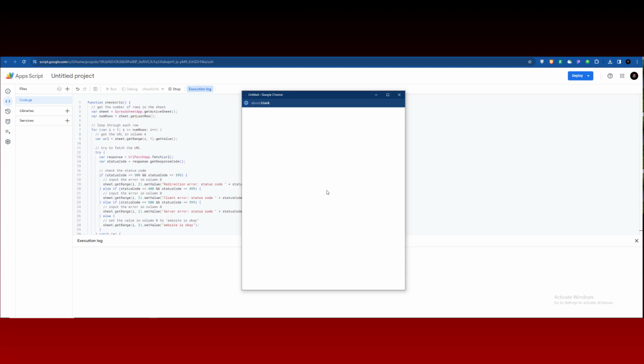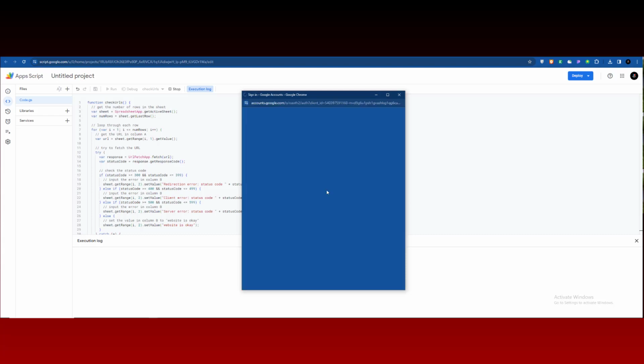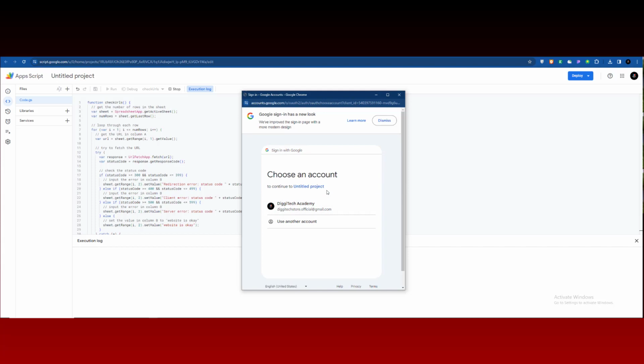You need to wait for it to load, and make sure when you're doing this your network is really fast. It is necessary because this thing is actually going to be crawling on different websites, that is the links that you put in your Google Sheet. So it's going to be crawling everything, and it's going to need a good network. So I'm going to be clicking on my email. This is the email that I'm using for this Google Sheet. So I need to click on this email, which is the Digitech Academy email.